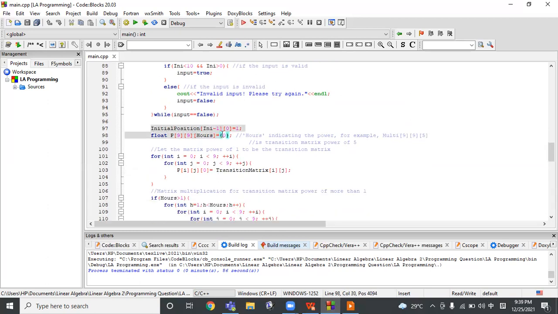Then the program will set the initial position of the question. Then declare a new matrix P to store the transition matrix power of number of hours. The hours here is indicating powers. For example, when this hours is 5, then P is the transition matrix power of 5.